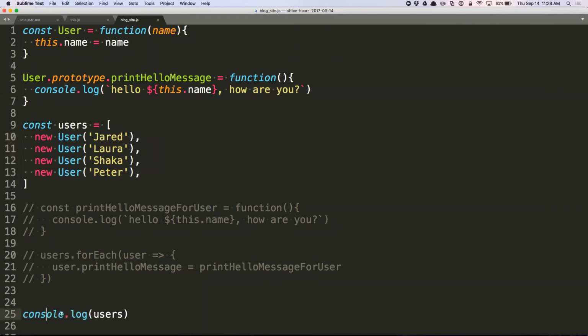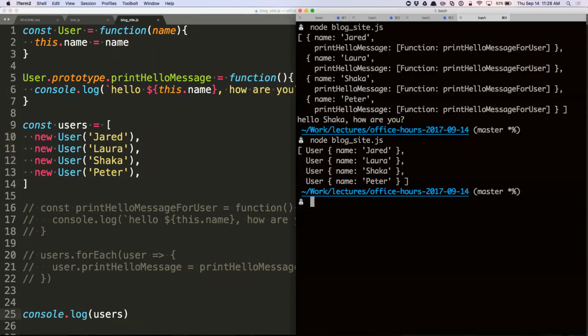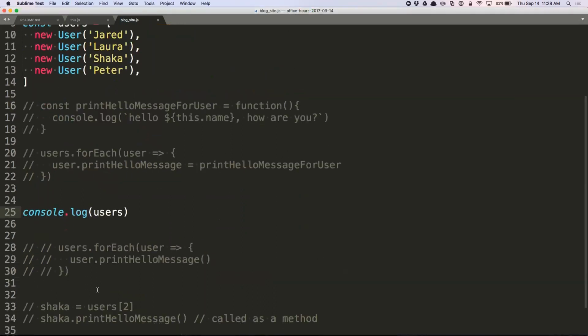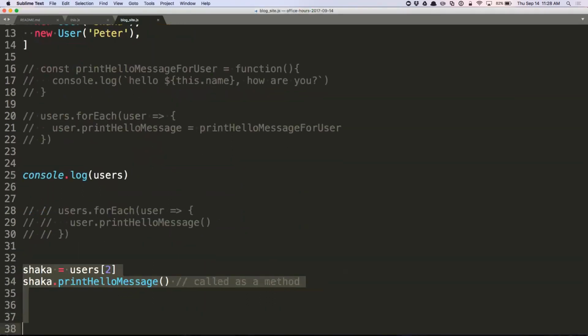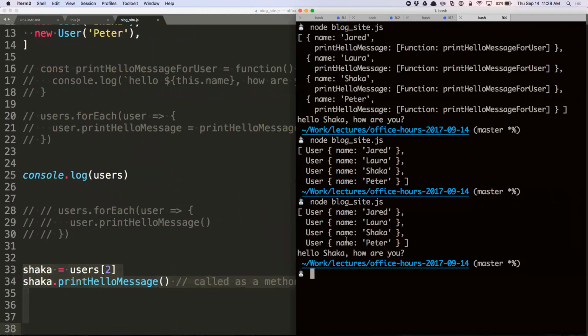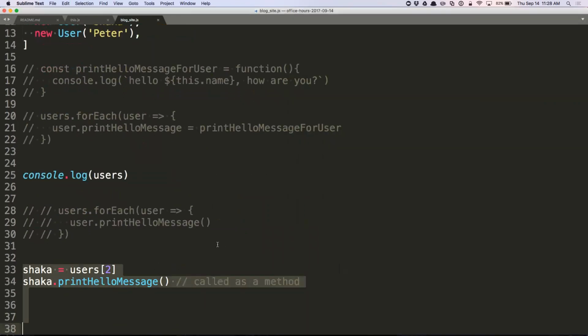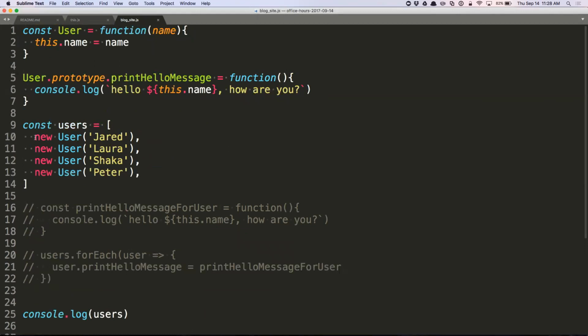Okay, and so look at what users look like now. Instead of plain objects, they're an object of the User constructor, and they have name and Jared, but they do still have the same ability to print that hello message. So the same thing's happening here. The objects that come back from here have this property on them, essentially. They have access to this property.